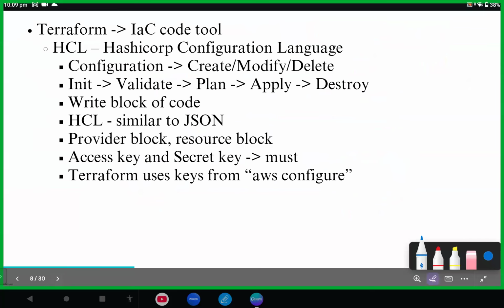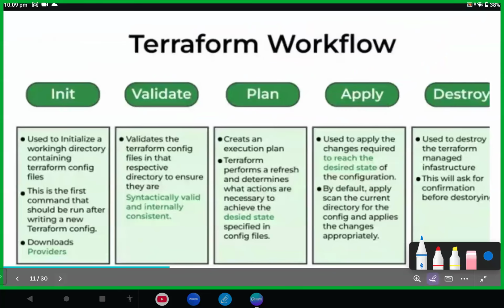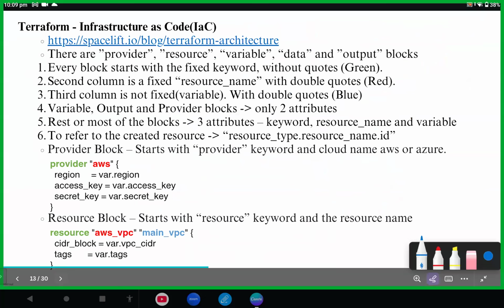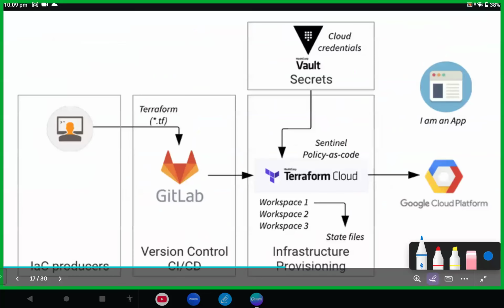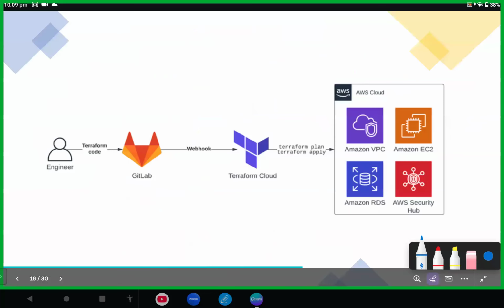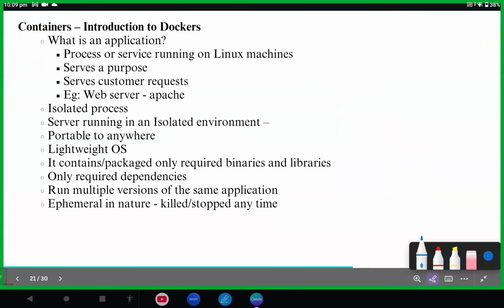Okay, moving on. So I basically wanted to look at the Docker one. I don't know whether I have the Docker one here. Okay, here it is.